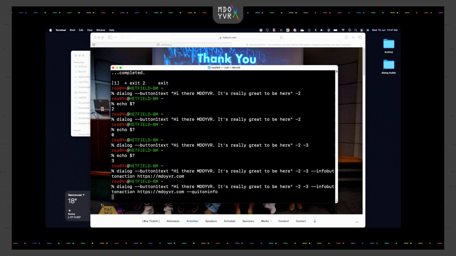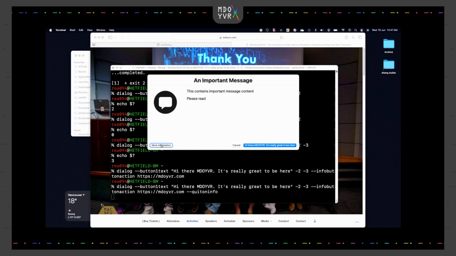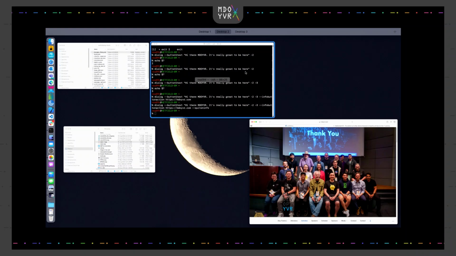Quit on info. So if you have quit on info there, then when you click that, it'll open that up, but it'll actually quit the dialog at the same time. So you can have it take an action and then get out, or you can have it take the action and stick around.